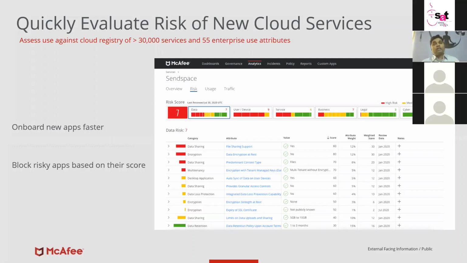So those are some of the risk attributes which we look at, which we analyze for each of those cloud application usage and put that into perspective. So we have close to 55 different risk attributes, like the couple of examples which I gave, and we bucket them into different risk areas like data related risk, user or device related risk, service related risk.